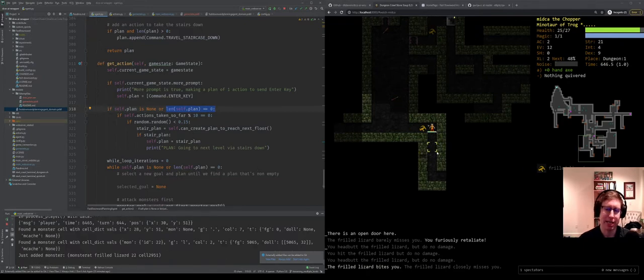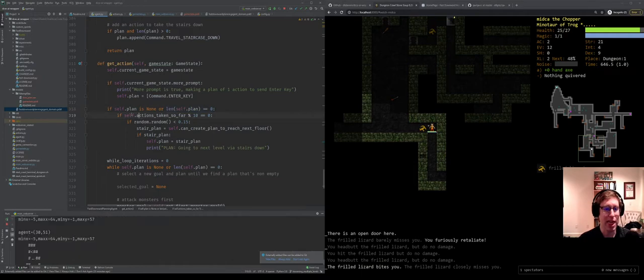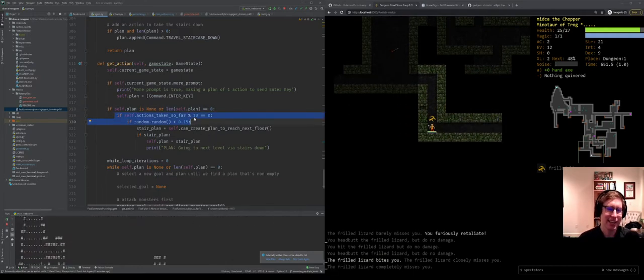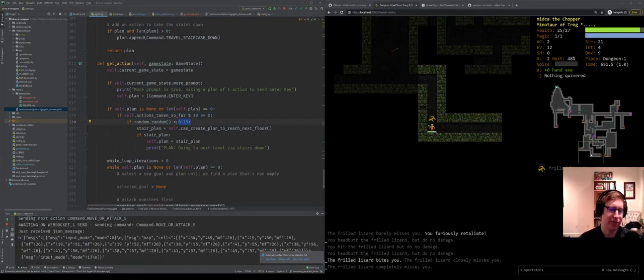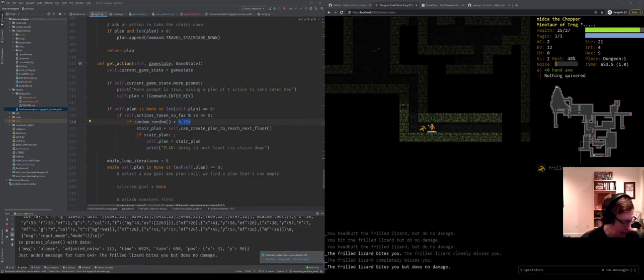So right now it seems like nothing's happening, but it's actually fighting the leopard gecko over there. And then I have a little code here. This is not the best thing, but basically every 10 actions, it rolls a dice with a 15% chance probability to try to go take the stairs. I can see the highlighted line.